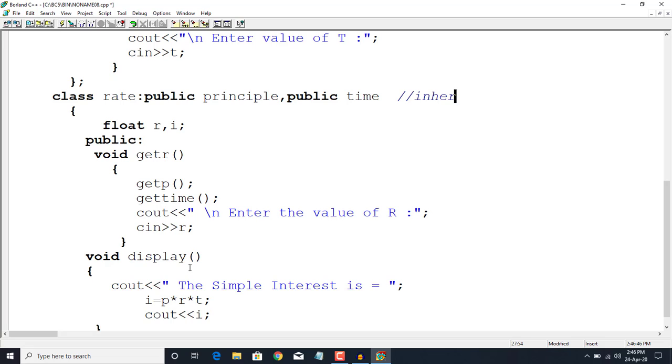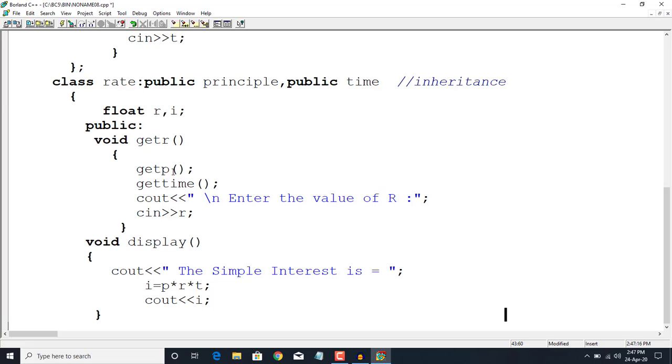This is for inheritance. This line tells the compiler that there is a class Rate which is publicly inheriting from the Principal class and the Time class. So what happens in public inheritance? The public members of the base class become the public members of the derived class, and protected members of the base class become the protected members of the derived class.